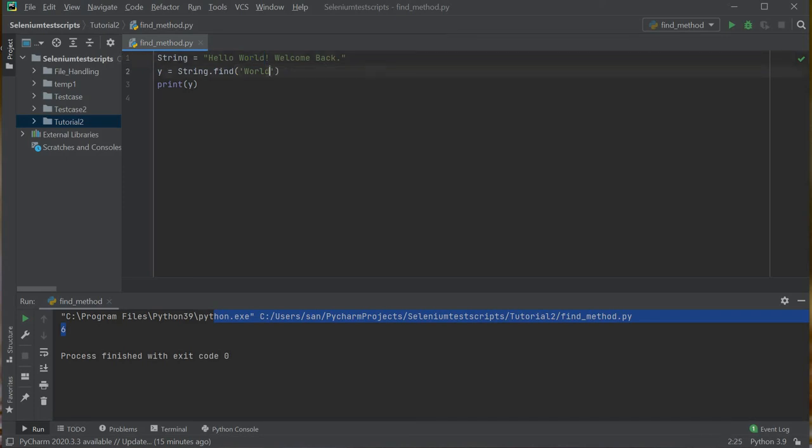In case I enter some letter which is not inside this, as you can see L is there, but I'm asking for the capital L, which is not there, so it will return the value -1. -1 means there is no such value found inside the string.